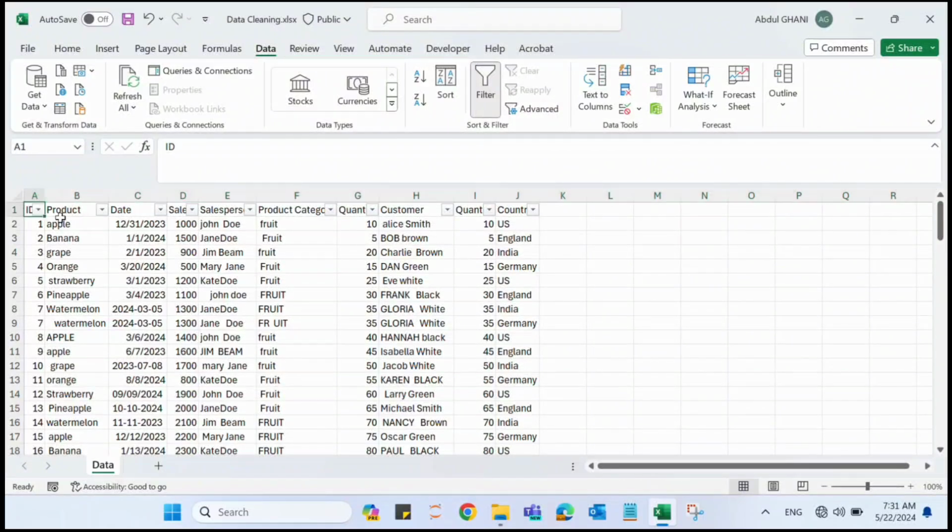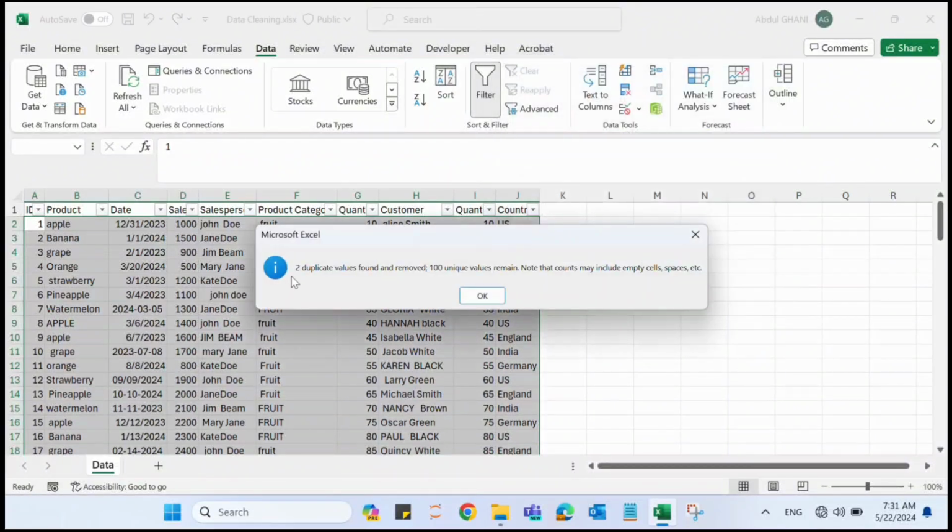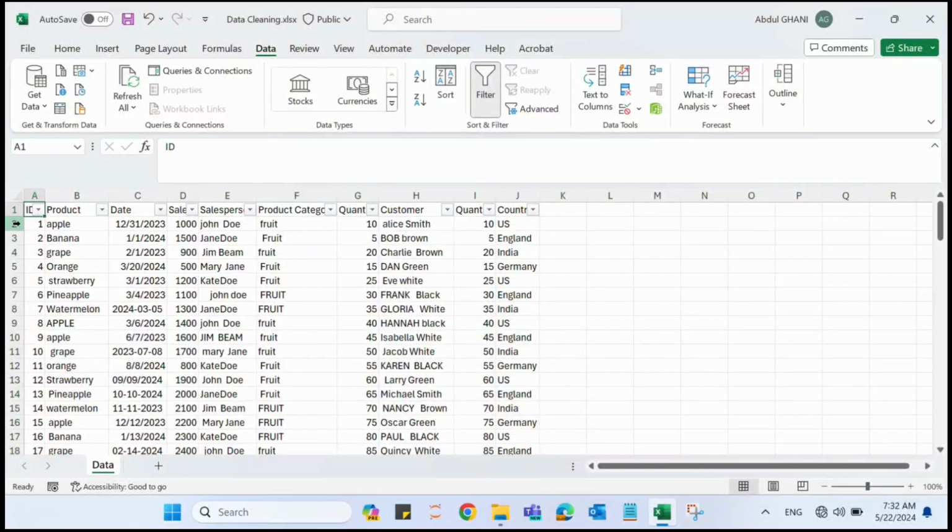Click anywhere in this data set, click on Remove Duplicates. It will select all of the data, but what we want to do is to check on the ID column. So we'll click Unselect All, click on ID, click OK. And it says that 2 duplicate values were found and they have been removed. Now we have 100 unique values. Click OK. That's it. Duplicate values have been removed. Now let's check the product column.